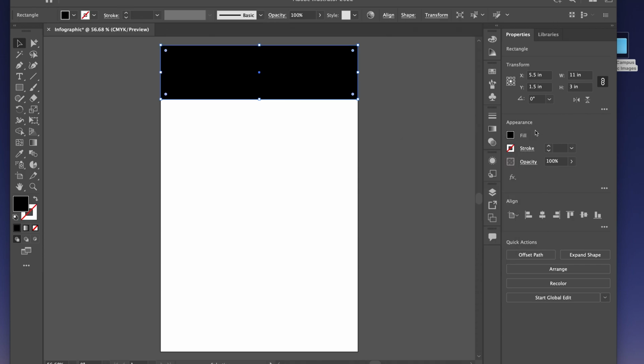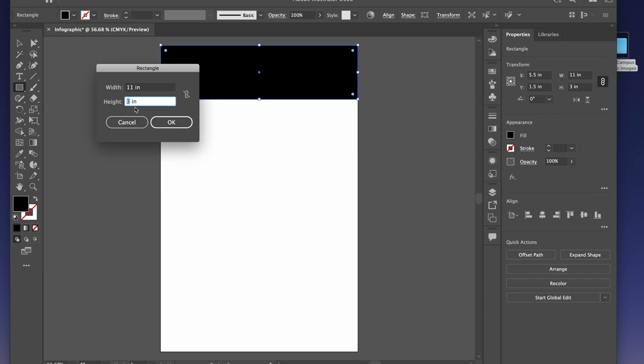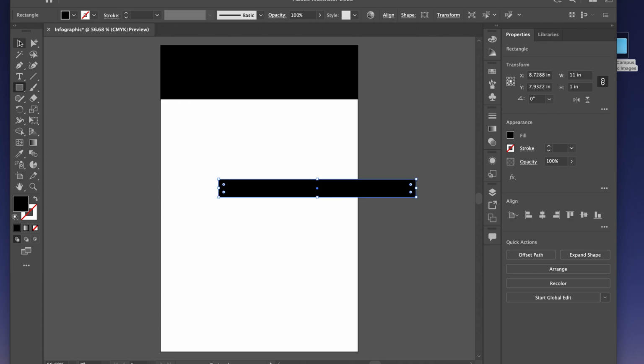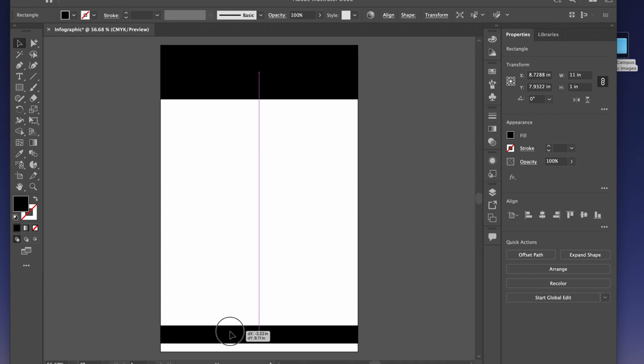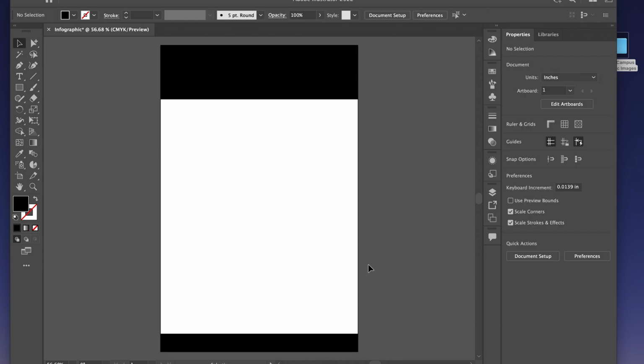We're going to do the same thing for the footer. We're going to go back to our rectangle tool, click once on our screen. We're going to change the height to 1, press OK. Then use our selection tool to move that box all the way down to the bottom.